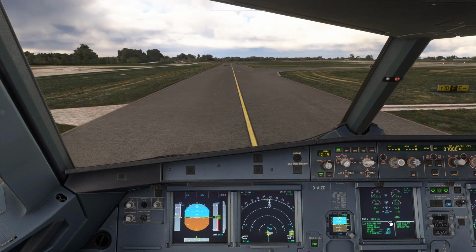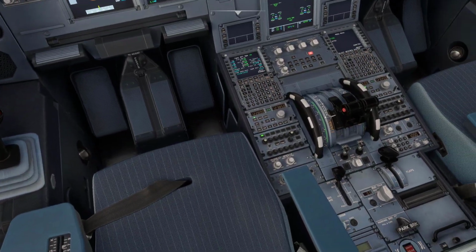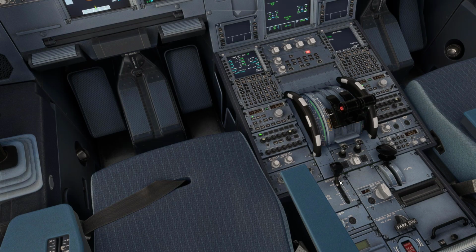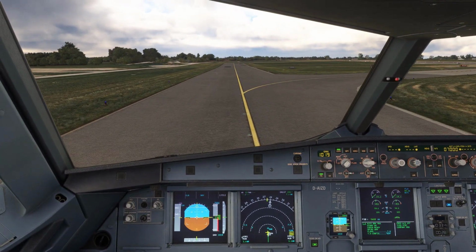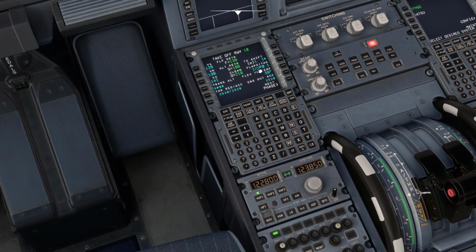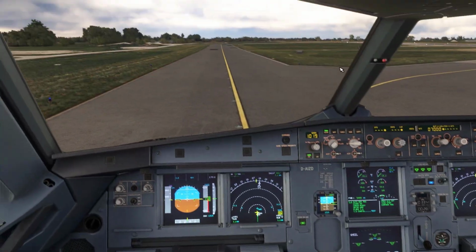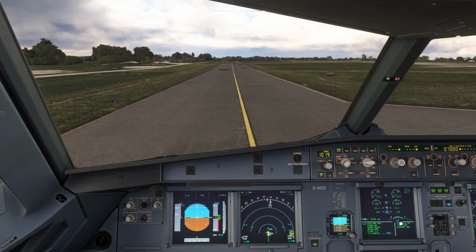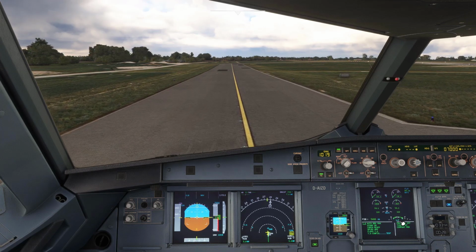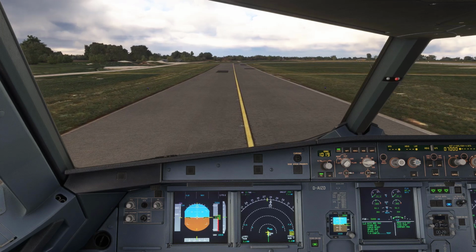Spoilers armed. That's down there, and I have a key for that. Spoilers. Flaps to take off. You can have a look here. Flaps take off is 1, so we set flaps 1 and wait for it to appear and to set. This is blue, but you don't see it. If it gets green, the flaps are actually set. Blue always means armed.